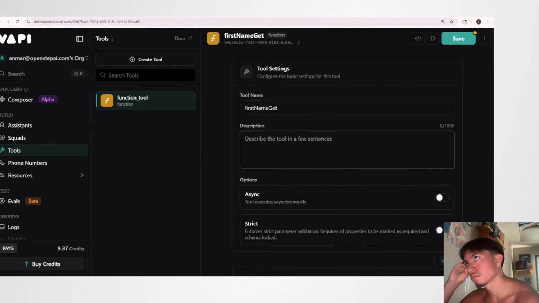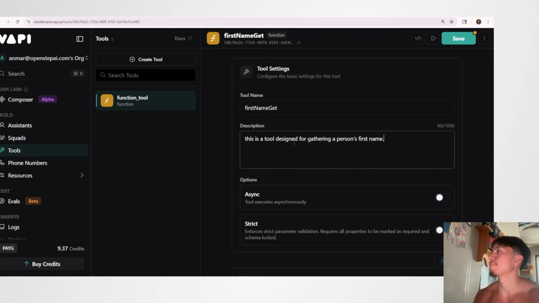Now here, after you give it the name, you have to describe the tool in a few sentences. The AI looks at this description as well. It makes it know when to use the right tool at the right time. So that way, there's situations where it doesn't even use the tool in the first place. You want to make sure you give it an accurate description. So we're going to say, this is a tool designed for gathering a person's first name. Use this tool when the user has said their first name in the conversation.